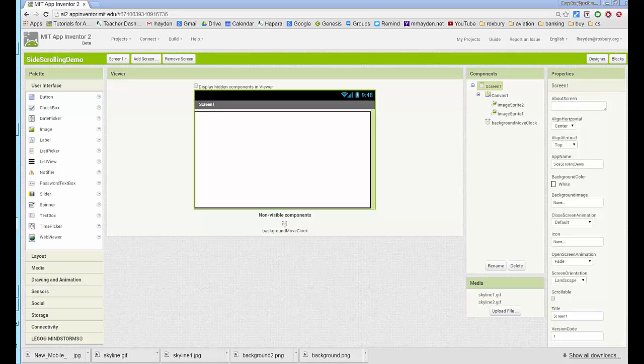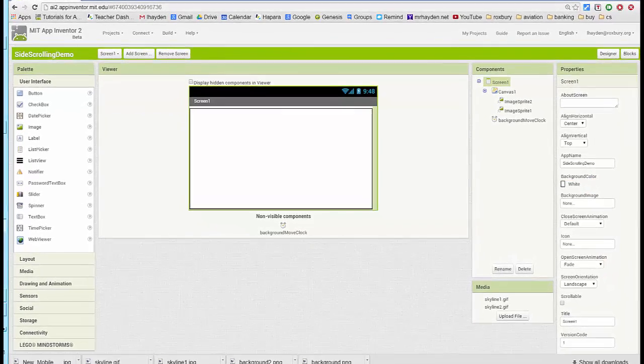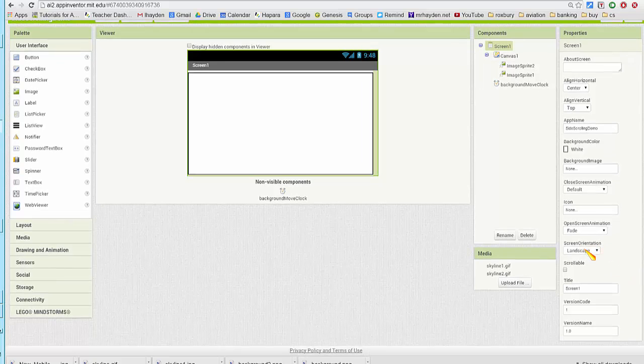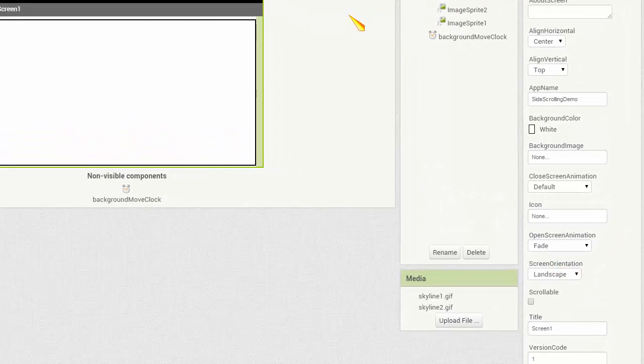Hi there, in this screencast I'm going to show you how to make a scrolling background that will scroll continuously in an App Inventor game. So I created a new project here in App Inventor named Side-Scrolling Demo, and the only thing I changed about the screen is I set its orientation to landscape.